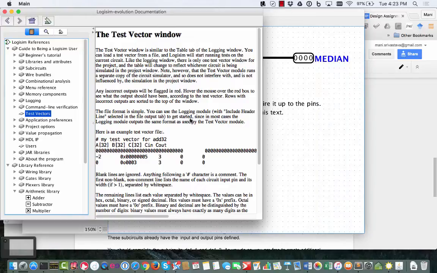Yeah, in that case. Okay. But I would be able to tell whether it's a Logisim generated design. Yeah.